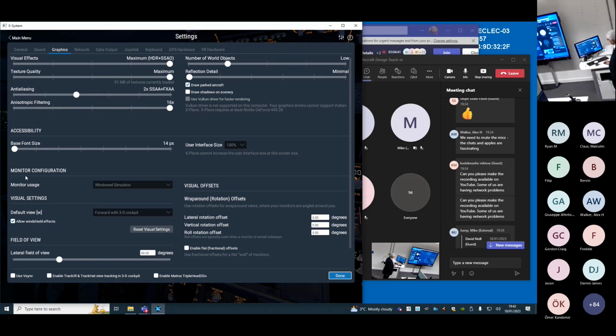So what we need to do is to come down to monitor configuration. So monitor configuration is halfway down the screen, and click on monitor usage. And in the monitor usage, you will see multiple options. And one of the options is windowed simulator, which means that it will work in its own independent window, not taking up the entire screen.